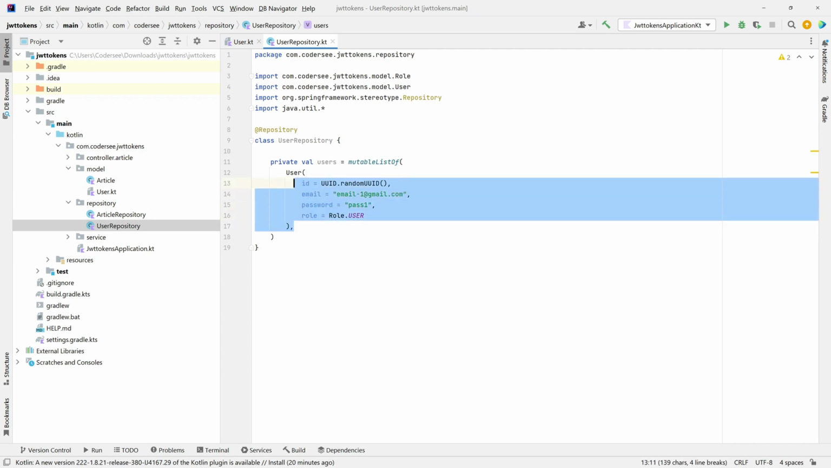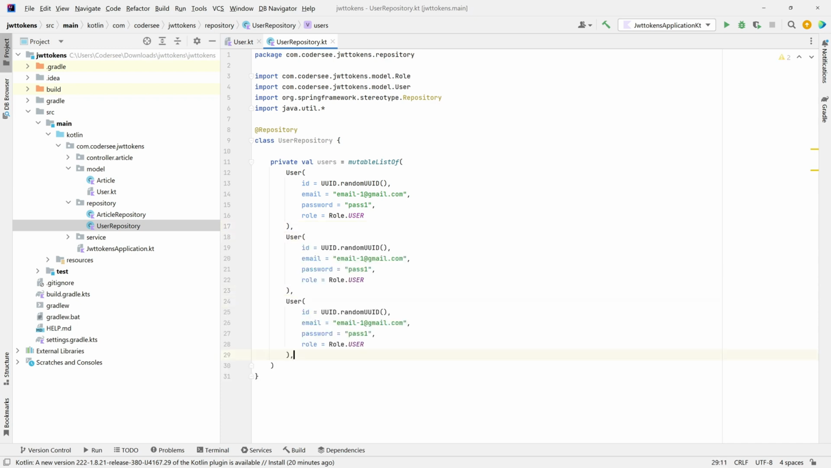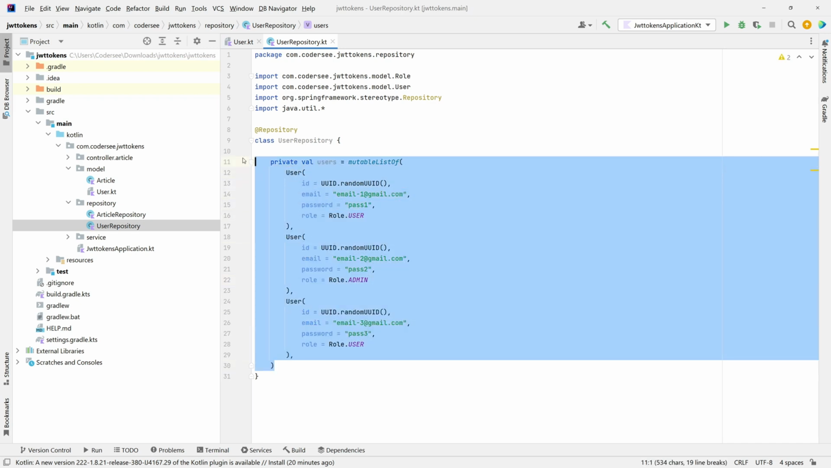Colon. Let's copy that, Ctrl+C, and let's specify 2 more users. Let's remember to update email and maybe password as well, 3, and the user 2, let's make an admin user. Ctrl+Alt-L, and wonderful, we have our dummy database.